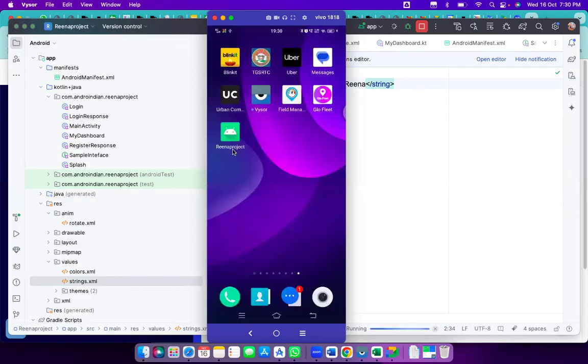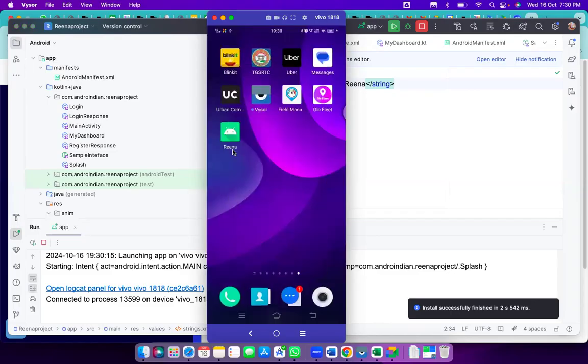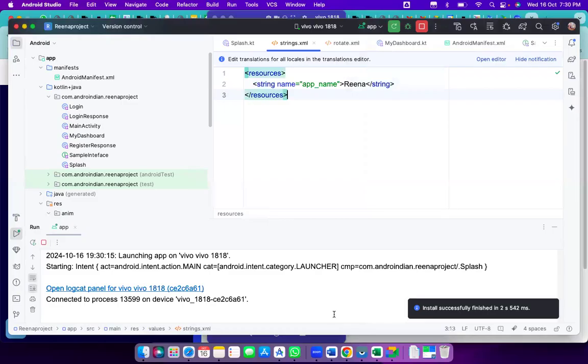After launching this, we will concentrate. It should be here, only Reno will come. See, the name has changed. Right? If you see here, it changed, right?